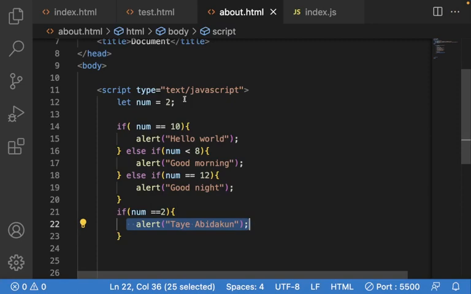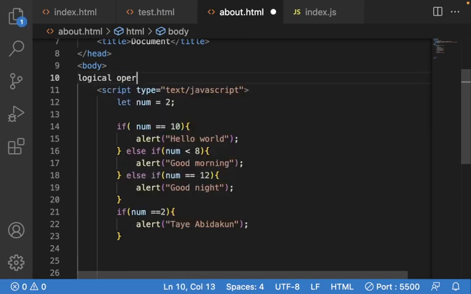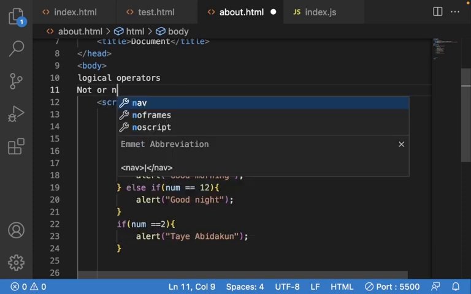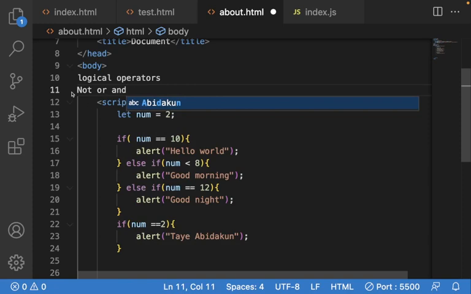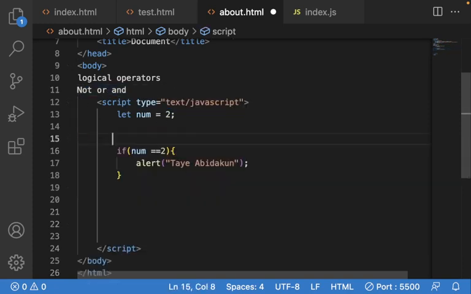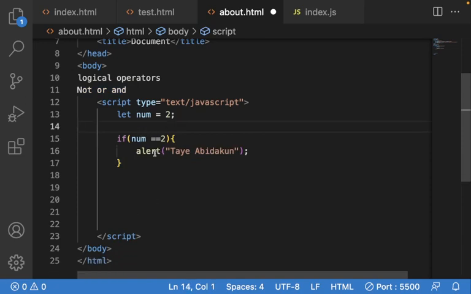Okay. So next, we want to look at something called logical operators. There are 3 of them that we're going to be considering. The first is not. The second is or. The third is and. So let's pick them one after the other. To write not in JavaScript, you use exclamation mark.